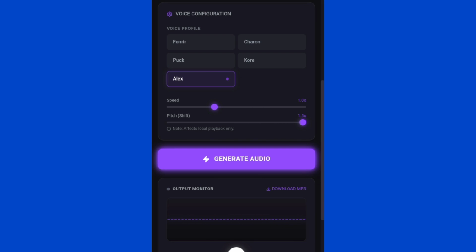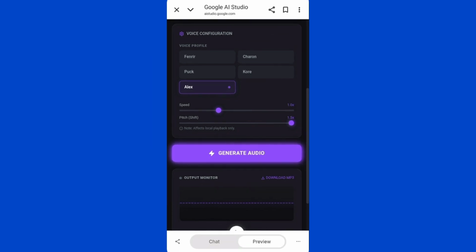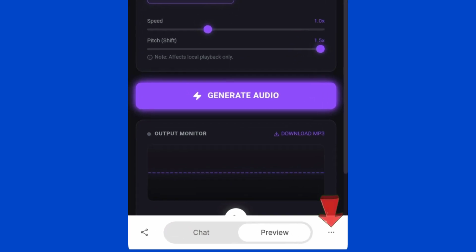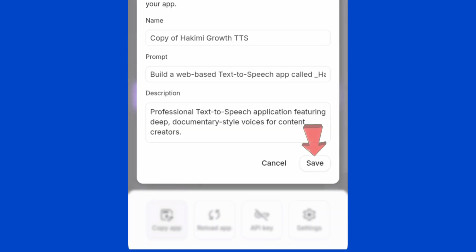So guys, now you have listened again to the Alex voice, and this was female Alex voice. You can also add more new features or anything you want just using a simple prompt. This was just the method of how you can do it. The important thing is how you can save your app and access it for free forever. To do that, click on the 3 dots here, then click Copy App. After we click Copy App, we should click Save.